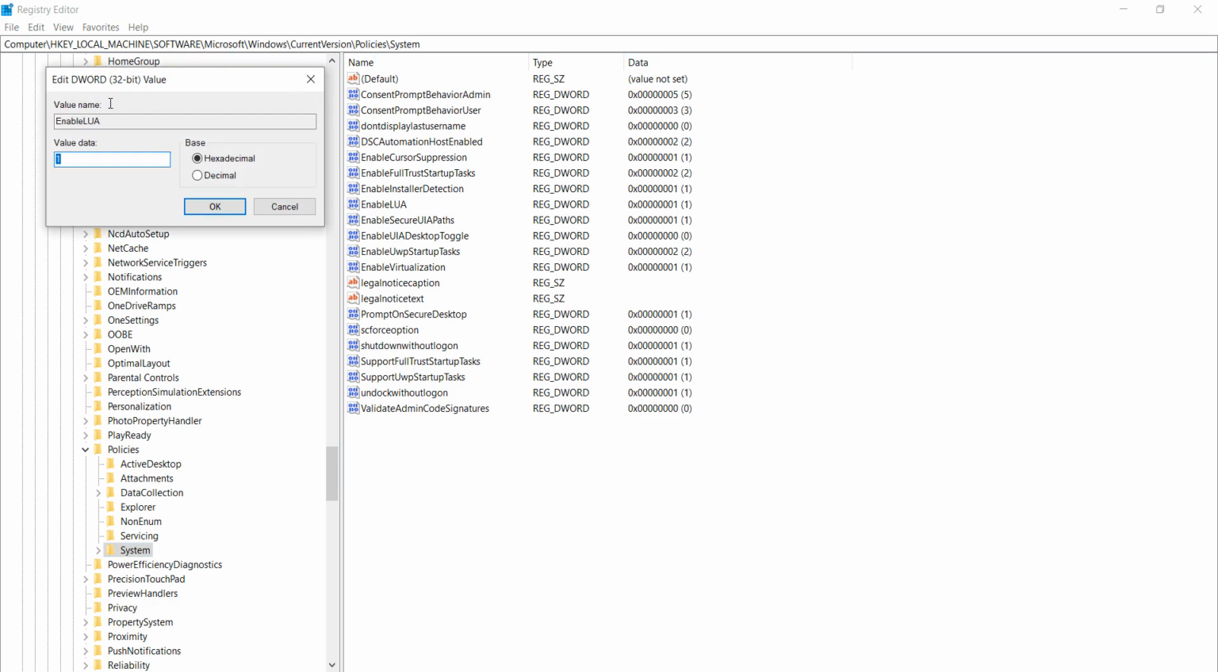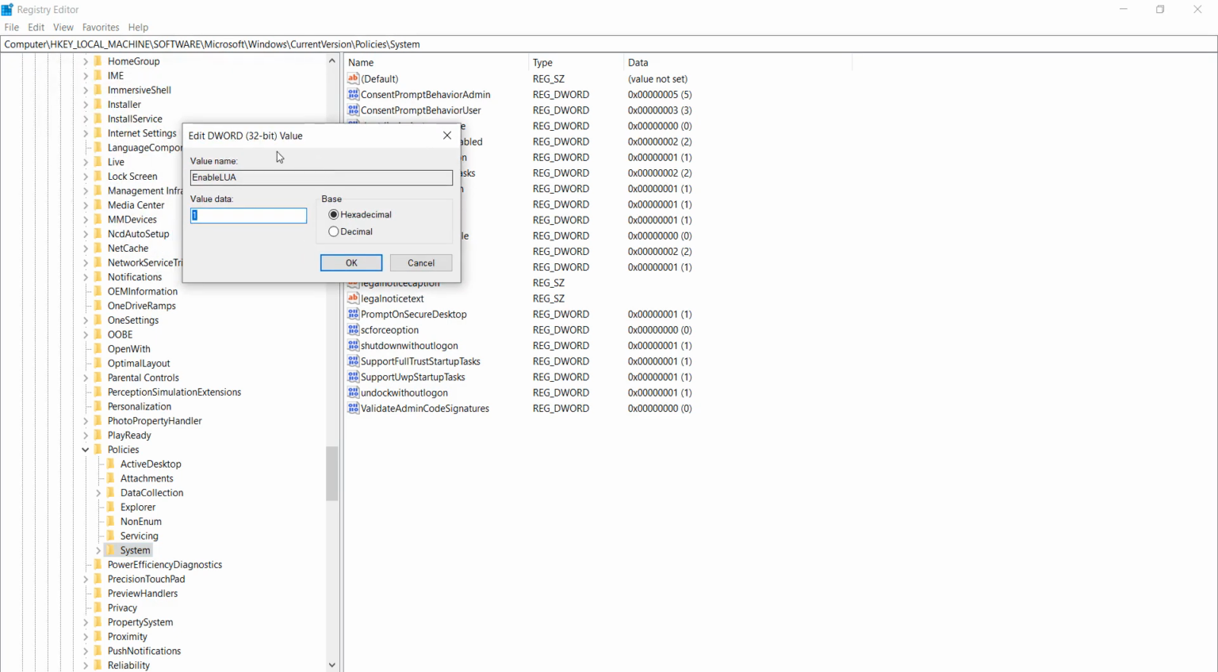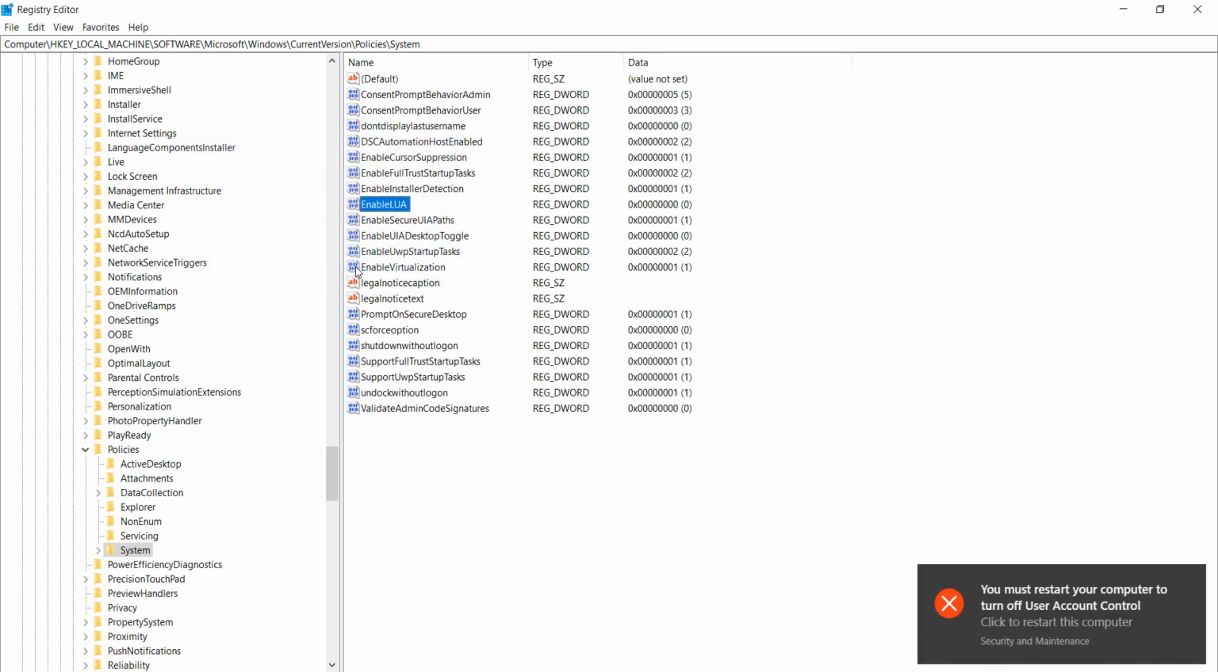Now double click on it and a new dialog box opens. You can see the value data is automatically 1. Now remove it and set the value data to 0. After doing this step, click the OK button.